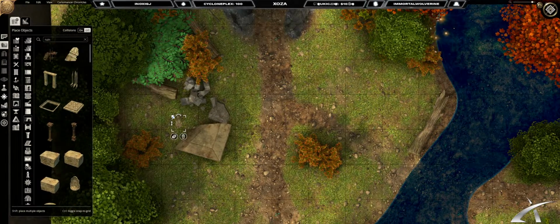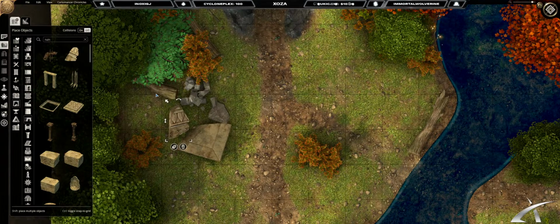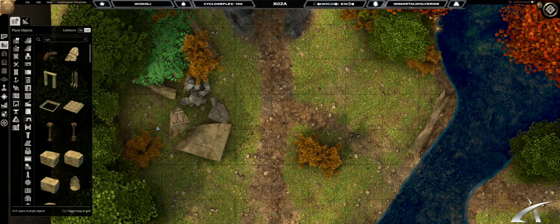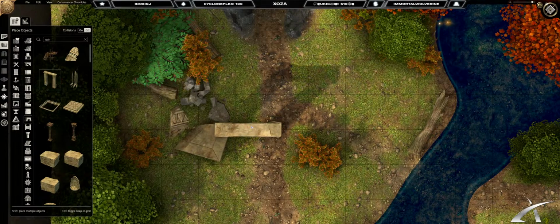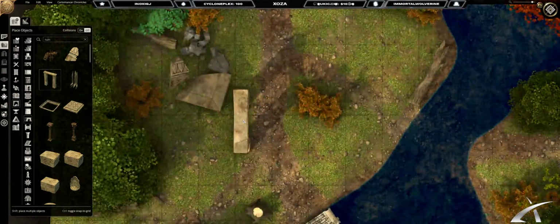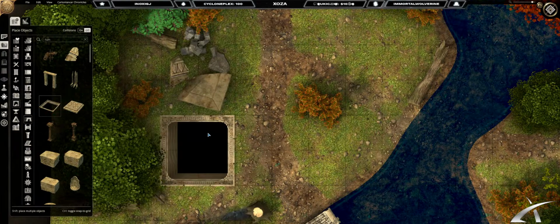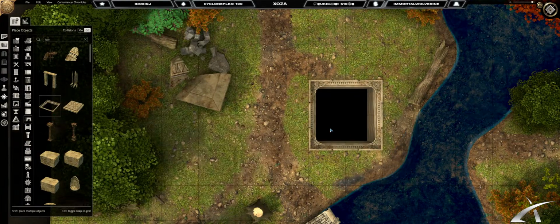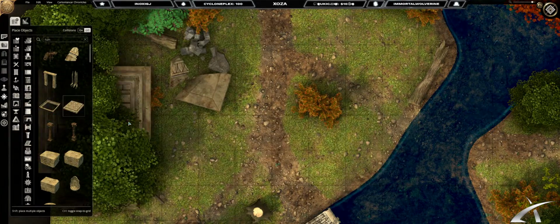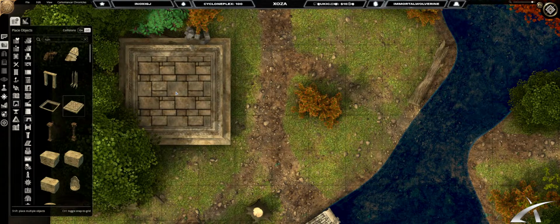Some debris. I don't know. That's interesting. Could cram that in the ground a little bit. Maybe a gate. No. Pit. There we go. Yes. Some kind of platform.